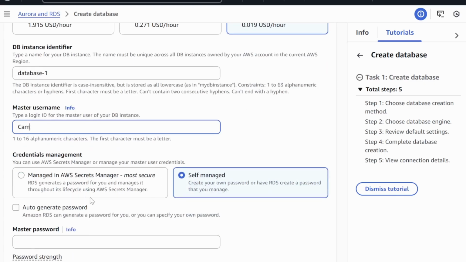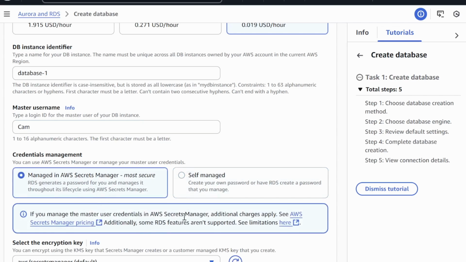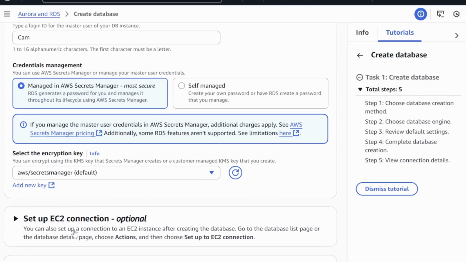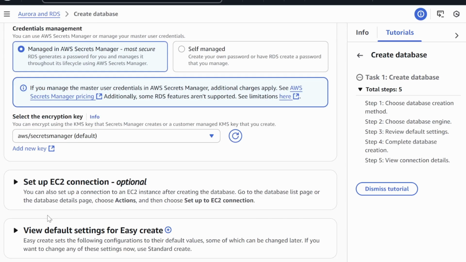Credential management. Create your own password, or RDS generates a password for you and manages it throughout its life cycle. Yep, that's what we want. Additionally, some are supported, whatever. We're just trying to get the free money, man. Select the encryption key. Set up EC2 connection, optional. We don't want to set up no EC2 connection.